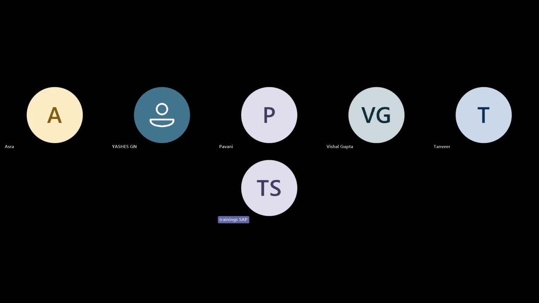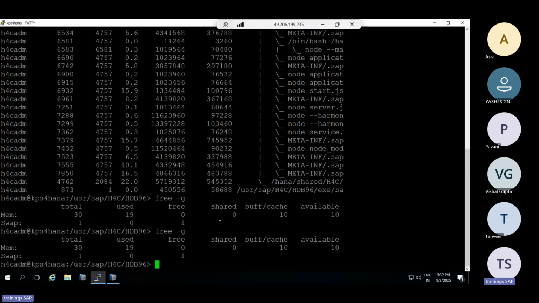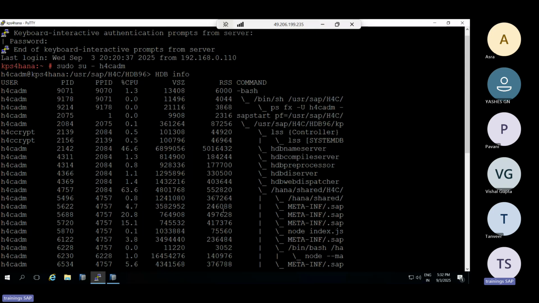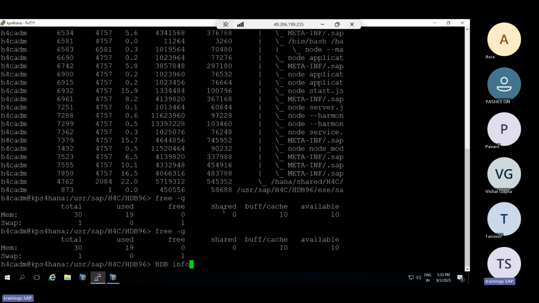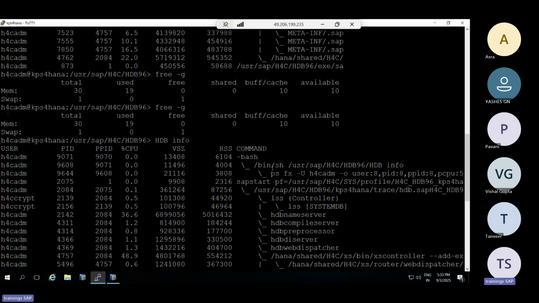It's a web-based URL, which we have to install on one of the existing servers or on a new server, which requires a minimum of 16 GB of free memory. Similarly, yesterday we installed the H4C, and the HDB, and 96 is the instance number by default.